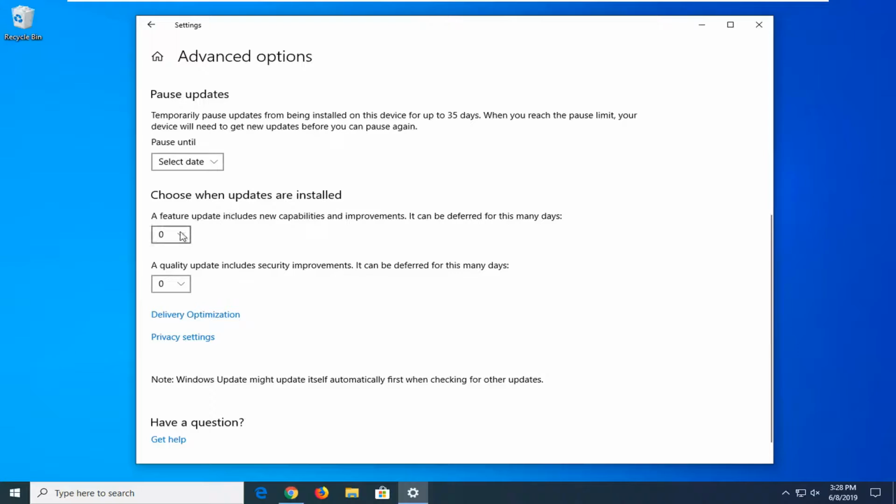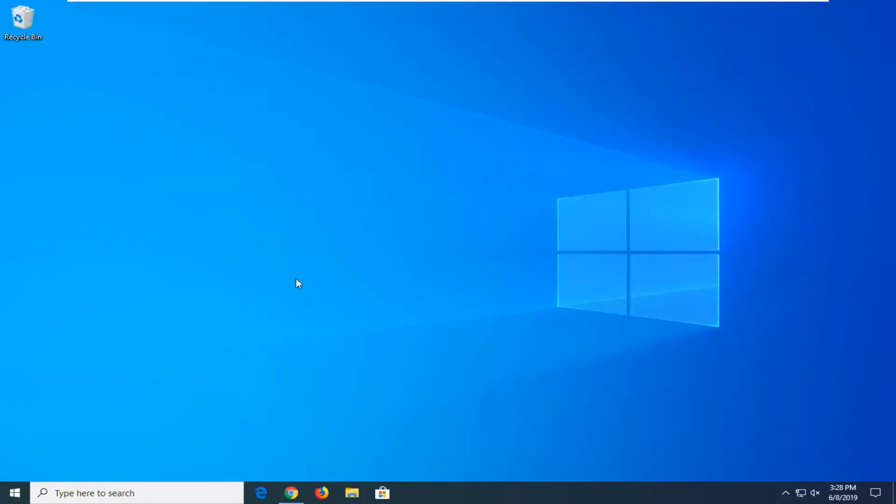Choose when updates are installed. Feature update includes new capabilities and improvements. It can be deferred for this many days. And you have a quality update. It includes security improvements. So if you want to modify the security improvements, you can go up to 30 days. Feature updates, if you click the drop down, can be all the way up to 365 days. Once you're done, just click out of here, and that should hopefully be about it. And you're more welcome to go back in there and change it if you change your mind down the road.